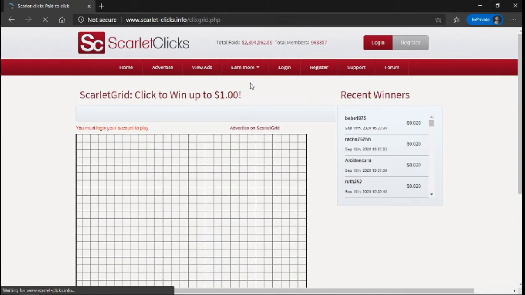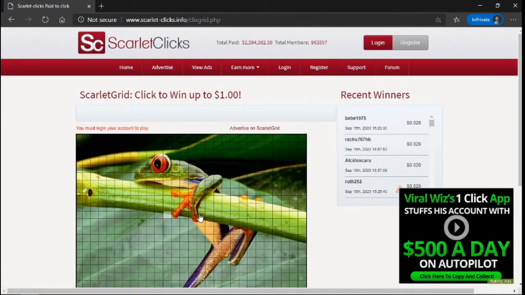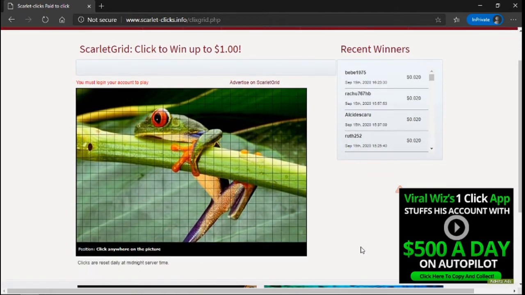You can do this. So in this picture, you can see there are a lot of grids everywhere, a lot of boxes. Each box contains an ad, and clicking one ad is equal to $1. You can see Scarlet Clicks, win up to $1. So each box contains $1. And for each picture you have 20 times 28. So you know how many boxes there are.